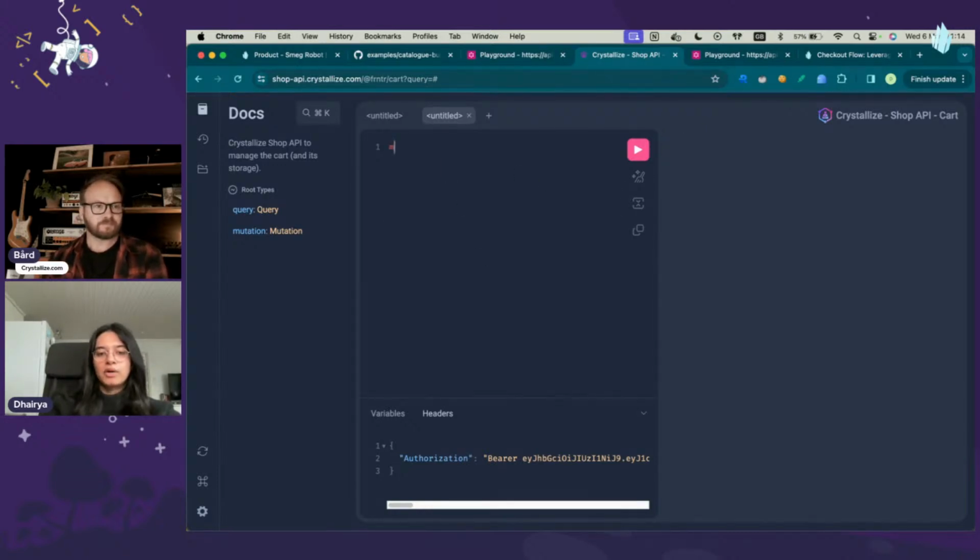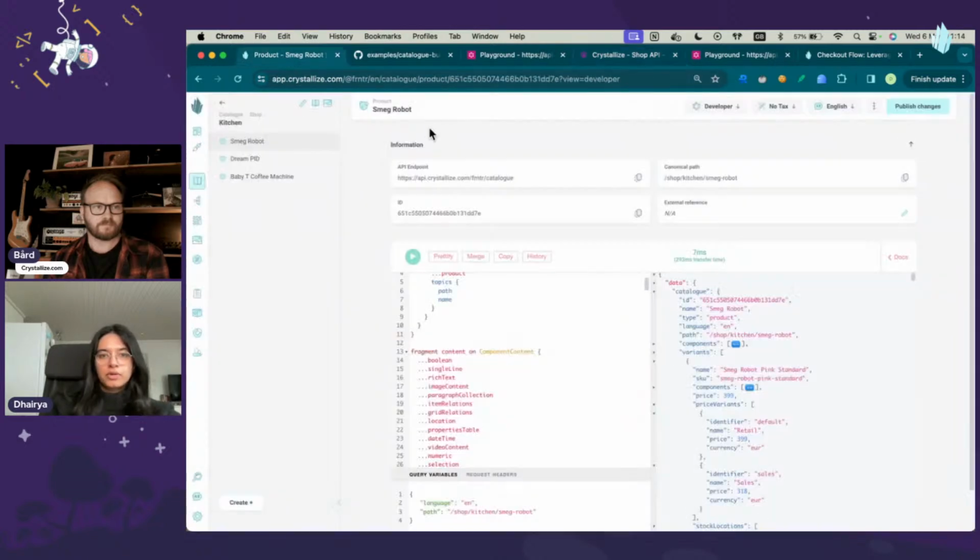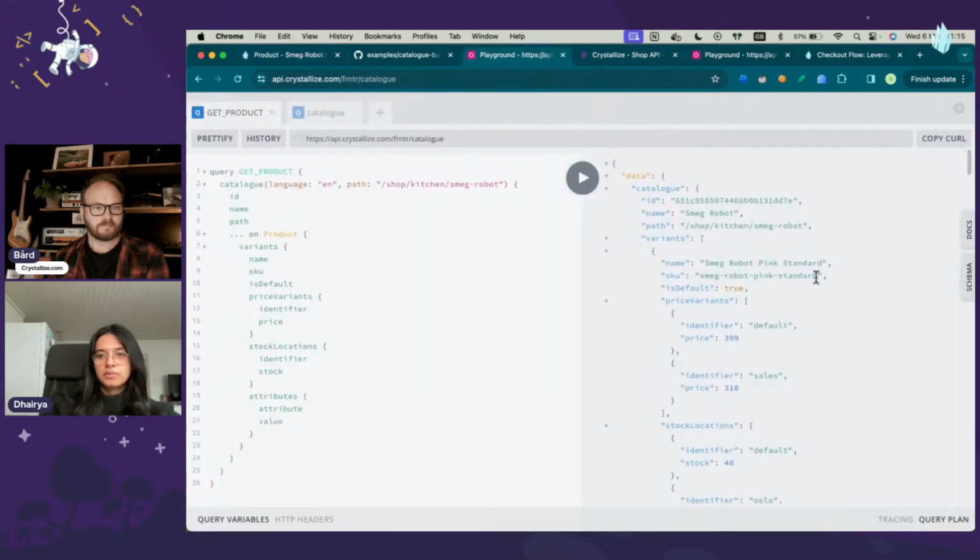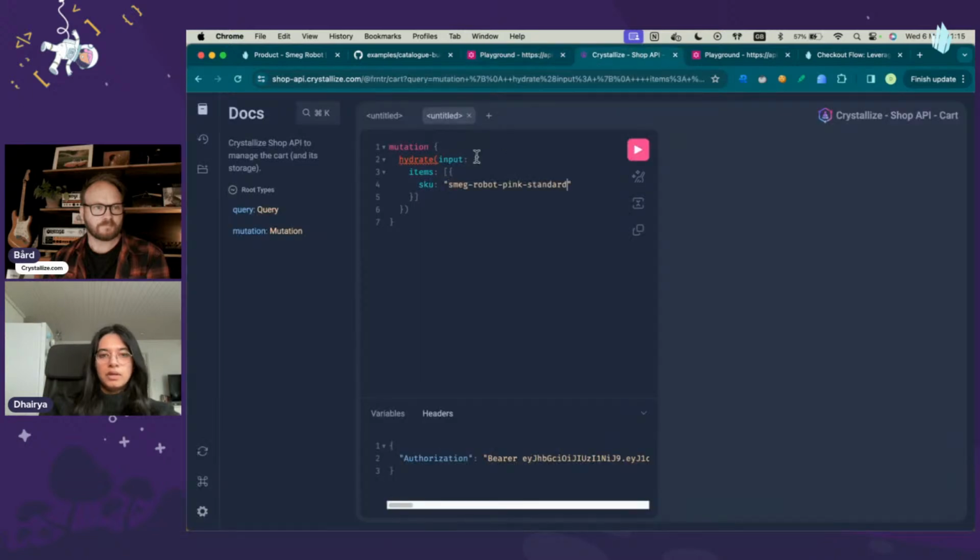And to hydrate a cart, it's a very simple mutation. It's called the hydrate mutation. And then it takes in an input of items. And items can be an array. And here I just add the SKU. So let me just get the SKU of a product. I can just do that from here. So this is a product variant, and this is the SKU that I can copy.